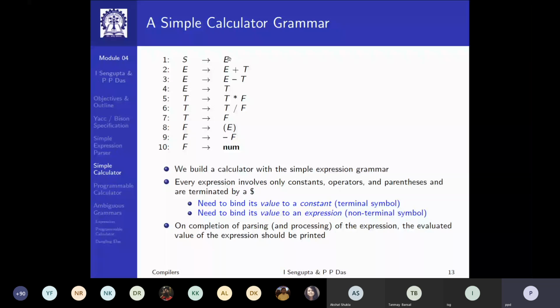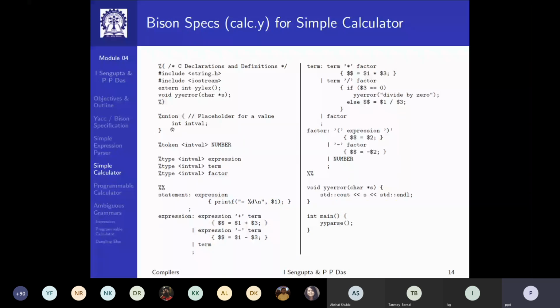So if every non-terminal has a value, I need a placeholder. I need a variable. I need a location. I need a position in the stack to remember that value. So this is what I'm trying to do. I'm saying that I have an int val. Forget about this union stuff right now. Just think it does not exist, let's say.